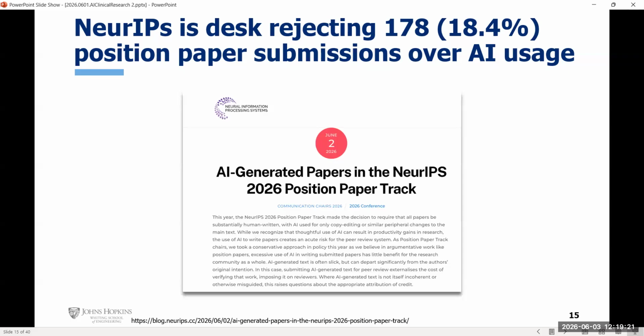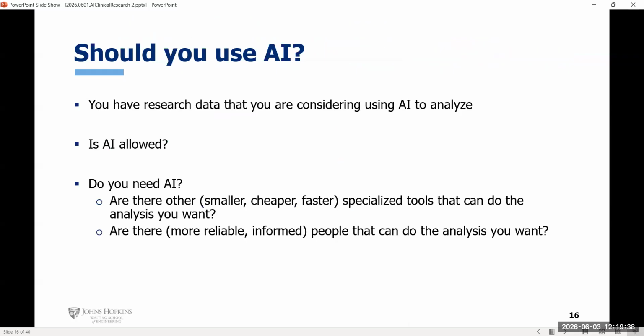And ultimately, as of yesterday, they announced they identified 178 papers submitted to the position track that used significant AI in writing, and they're now rejecting those papers. That's 18% of the papers submitted to this track, which is a really high number. Right. Okay, so don't use AI if it's not allowed.